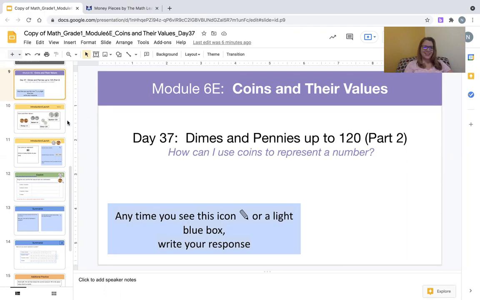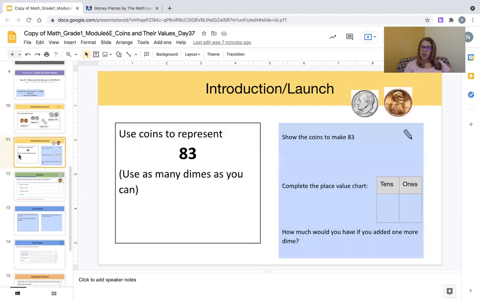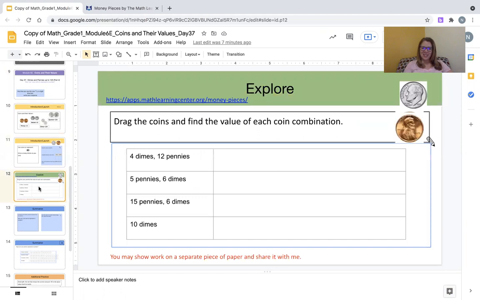Let's begin. In the reference page, you will notice the coins and their values. Today we will be using pennies and dimes. Remember that the value of 1 penny is 1 cent, and the value of 1 dime is 10 cents. You may be asked to complete the introduction or launch slide on your own or with your teacher. Let's go on to the Explore section.